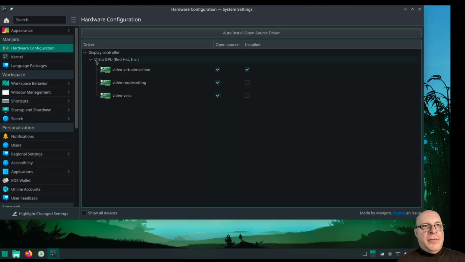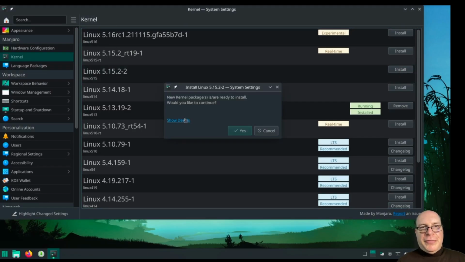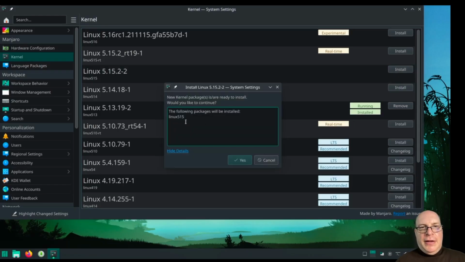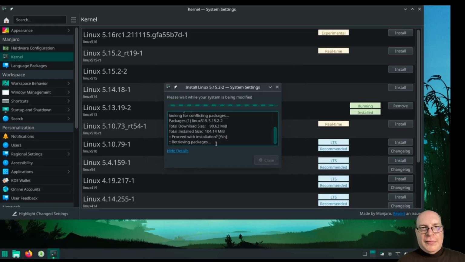So under Manjaro section, we've got the hardware configuration utility, and it already detected the VirtIO GPU from my KVM machine here. So that's correct. Under kernel, we have 5.15.2 available as the latest stable. So let's go ahead and install the latest kernel. So it's very easy to do with this utility that Manjaro provides out of the box.